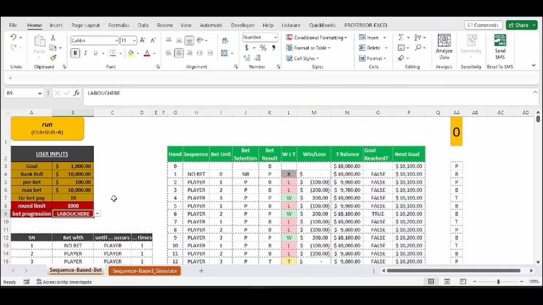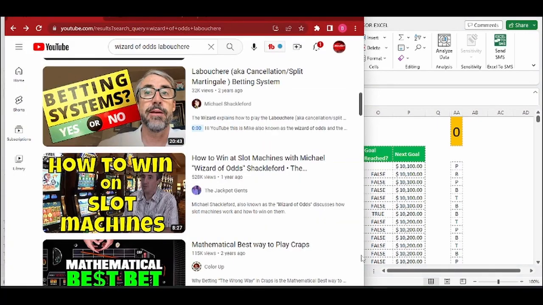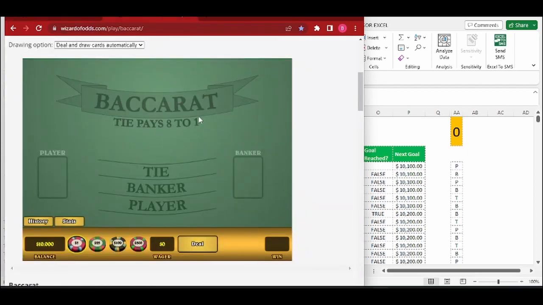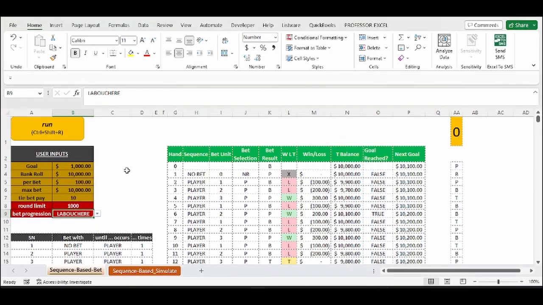For today, we're going to use the Labouchere method. And I'm going to put a link to this video, Wizard of Odds. He does a real nice job explaining the method, and I'm going to play around with it. So when I go to play, I'll do an explanation of how this betting progression works. But right now, let's just go through the simulator.